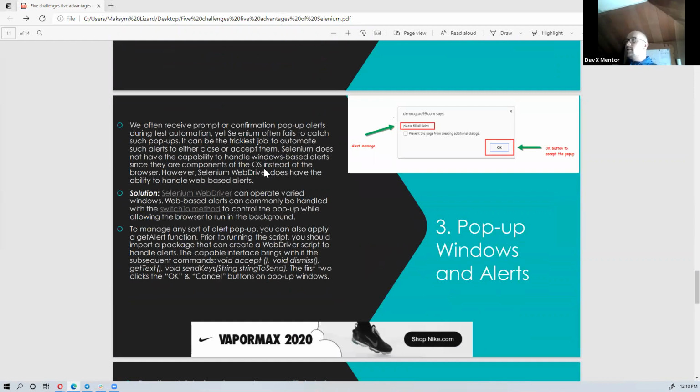The third main disadvantage is pop-up windows and alerts. We often receive prompts or confirmation pop-up alerts during test automation. Selenium often fails to catch those pop-ups or alerts. And we actually learned about the solution. You can operate with different windows. Web-based alerts can commonly be handled with a switchTo method to control the pop-up while allowing the browser to run in the background. We also used it to handle the alerts.